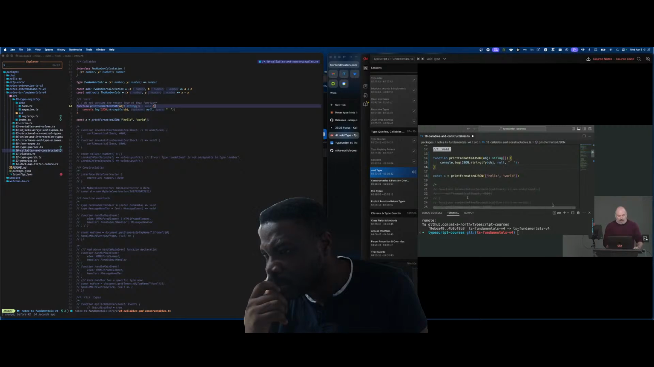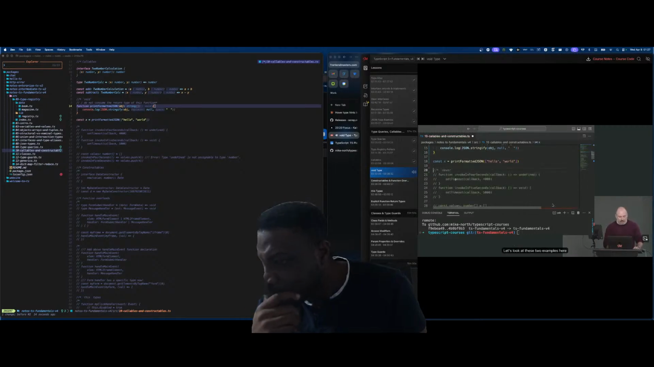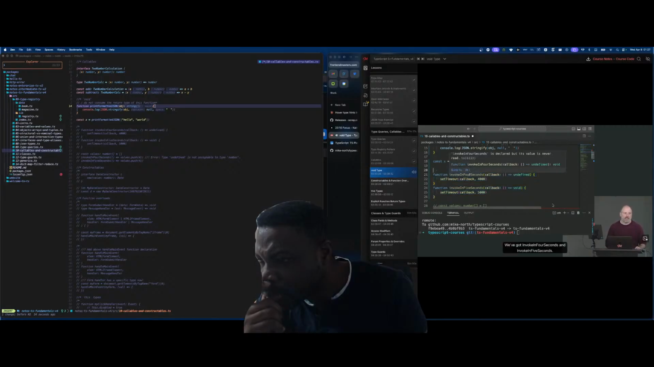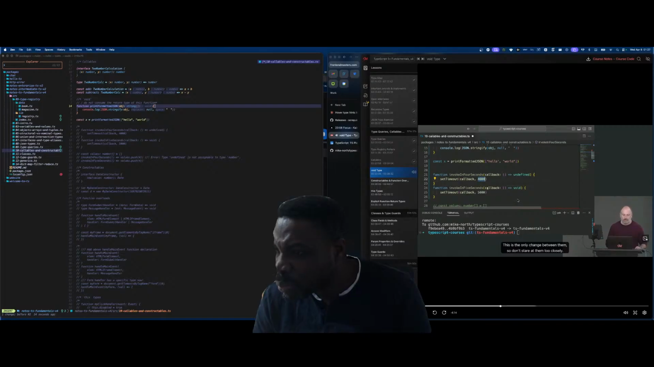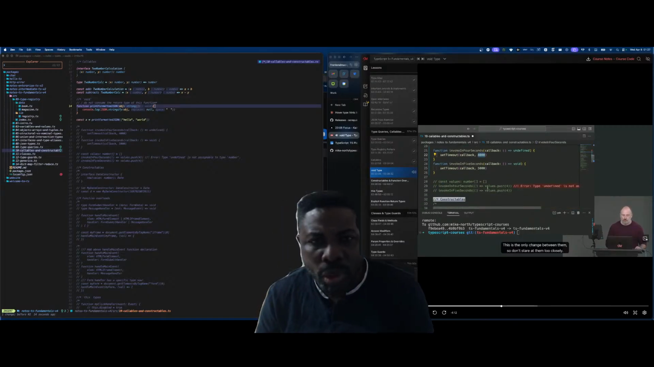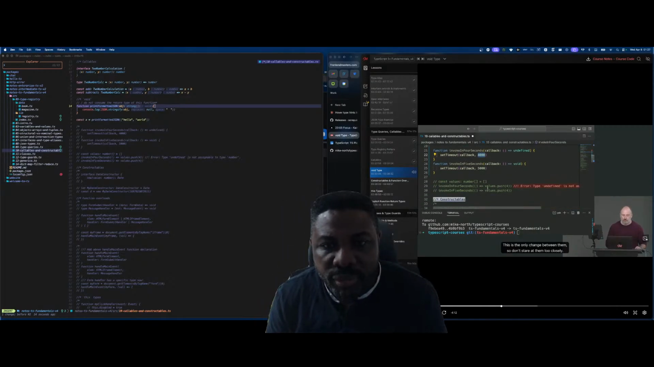So let's look at these two examples here as an illustration of why it's useful to have void. This kind of demonstrates the need, the importance of void's existence. So we've got two functions here. We've got invoke in 4 seconds, invoke in 5 seconds. They're very similar. This is the only change between them, so don't stare at them too close.